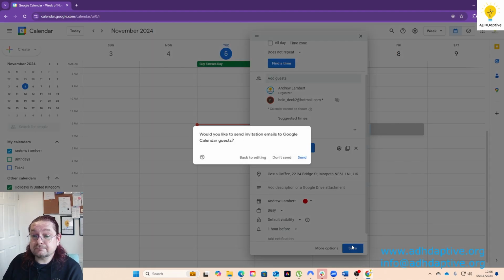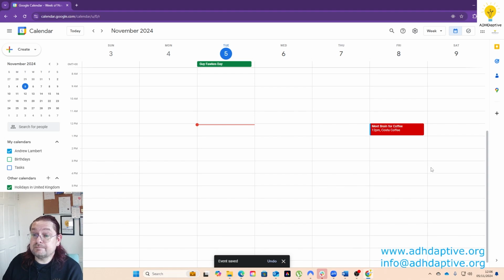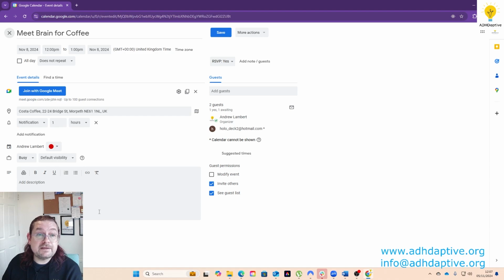Click on save. It's asking me if I want to send an email notification to my guests, so that will send a notification to Brian. And there you have it. I've got a red item in my calendar for meeting Brian for coffee at 12 o'clock at Costa Coffee. If you double click on it, it'll bring back all of the information that you put in. Okay, that's a simple event. So let's create another one.